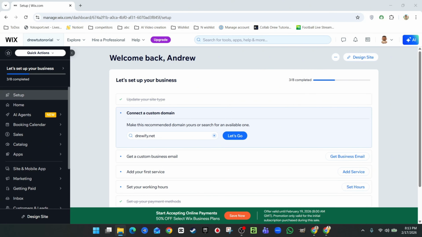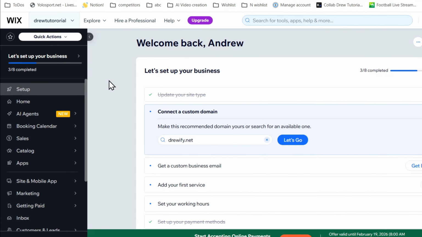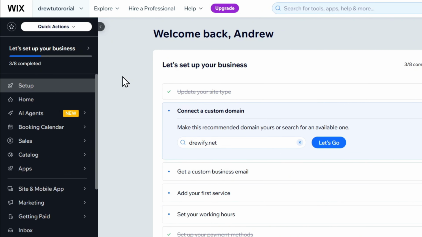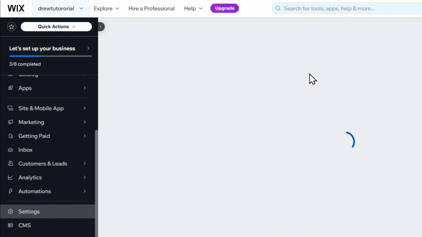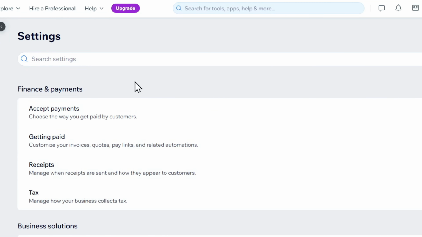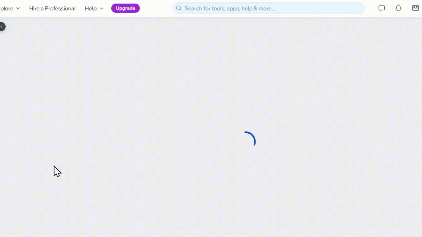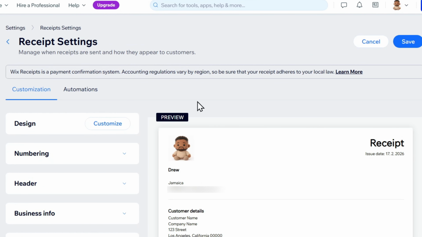In this video, I'm going to show you how to change or edit your receipts in Wix. So in order to modify or change your receipts in Wix, you want to go ahead and look for settings on the left hand side and click on that. Now, under the settings section here, you will find receipts. You can click on this and you'll be able to modify your receipt.